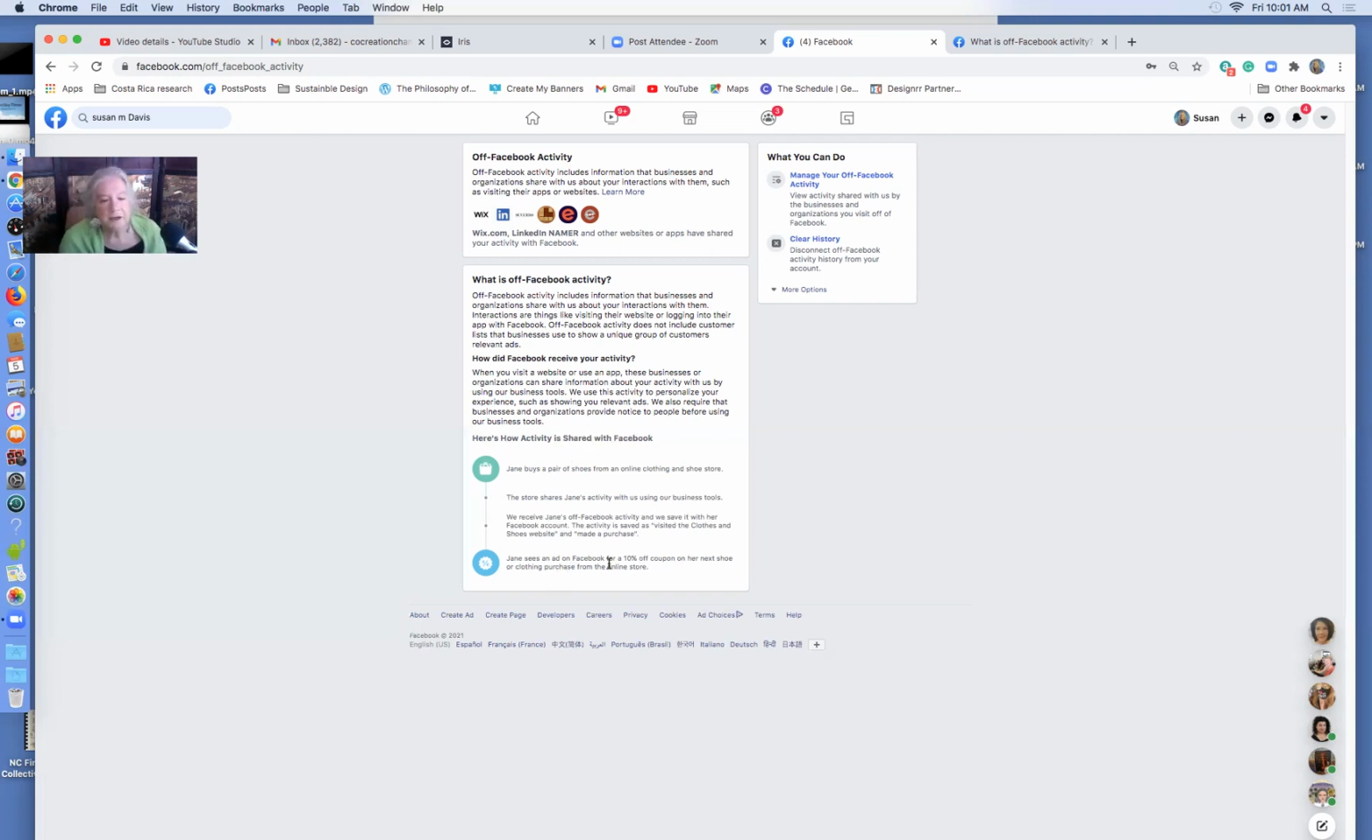So that's how it works. Jane sees an ad on Facebook for a 10% off coupon on her next shoe or clothing purchase from the online store. So this is all AI, artificial intelligence. It's the algorithms. It's what happens in the background of being on any platform online.